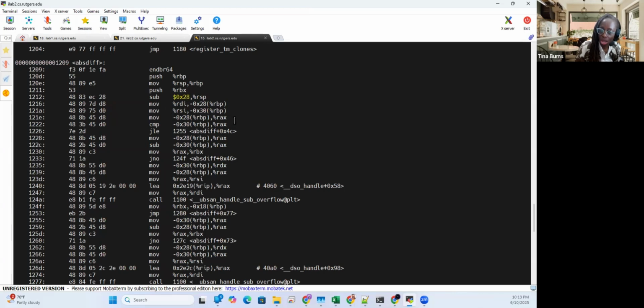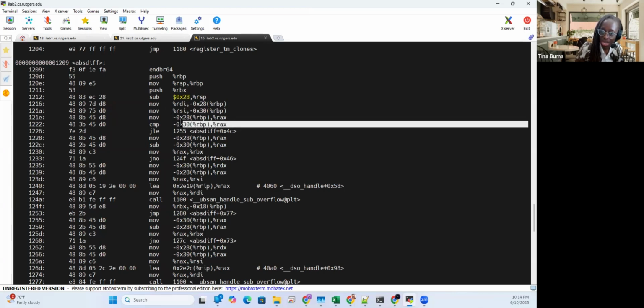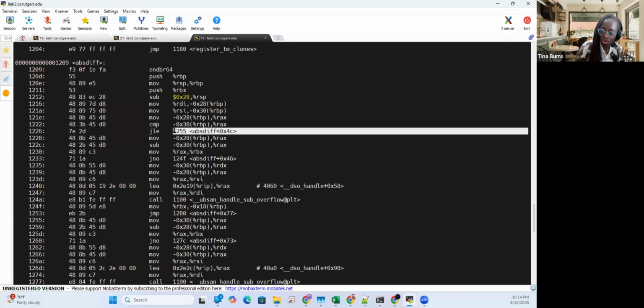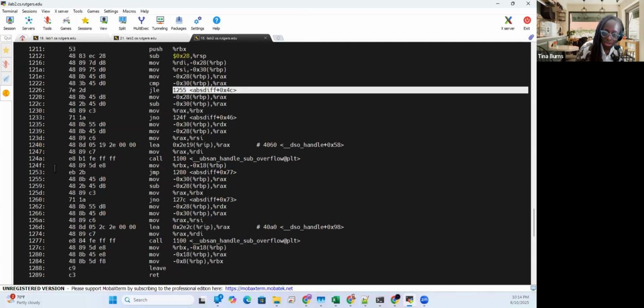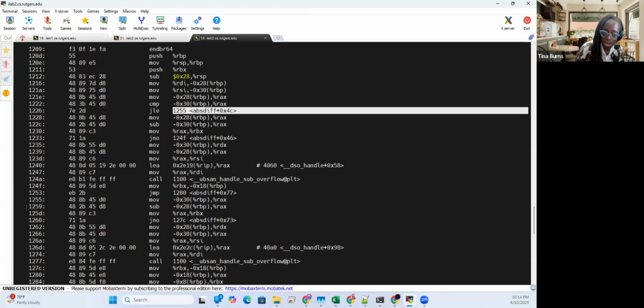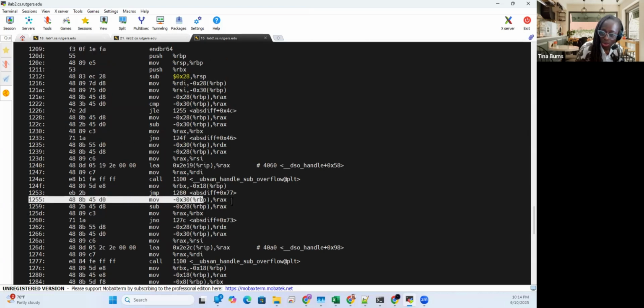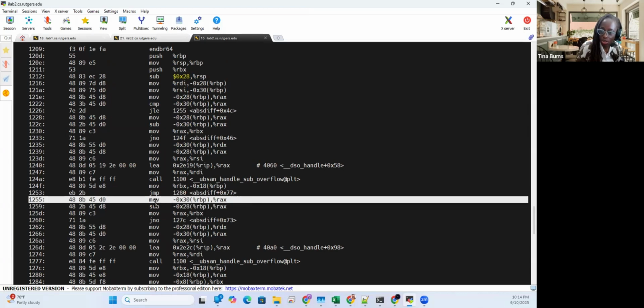Once I move it into RAX, what I want to do is compare my X and Y. That's what this item is doing. I'm going to compare my X and Y. Then once I compare it, if X is greater than Y, I'm going to jump to line 1255. And similar to GDB, it's listed by the value. That means I would jump down here.